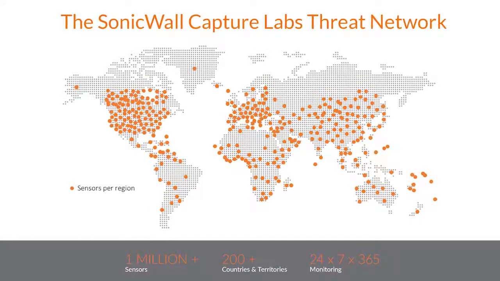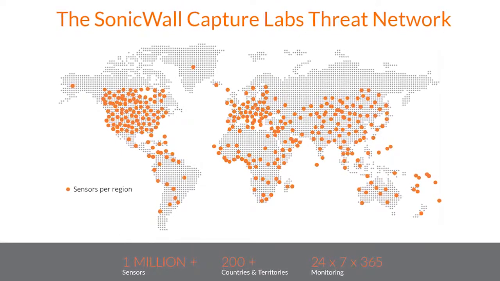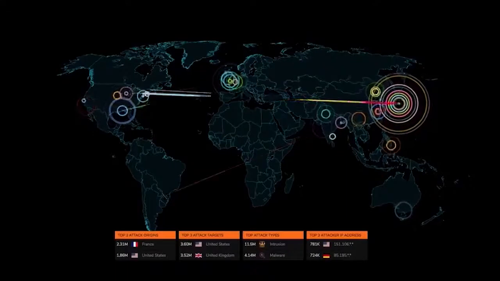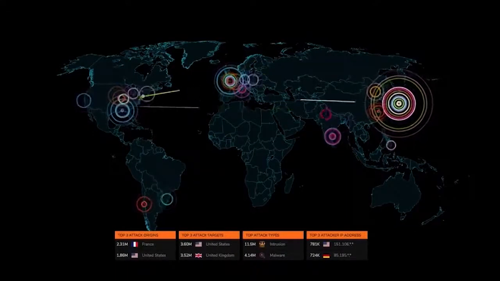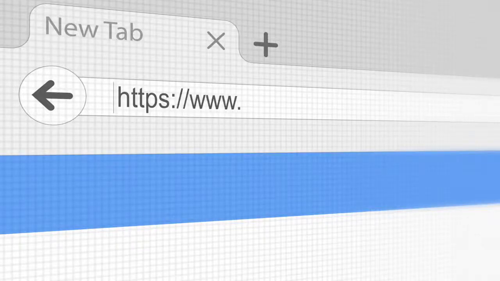The SonicWall Capture Labs threat network catalogs more than 50 million new forms of malware every year. Many are new types of ransomware and credential theft malware, but all of them are designed to attack your endpoints and servers. Threat actors are also constantly deploying new evasive tactics for sneaking malware past network defenses, including the increased use of SSL TLS encryption to hide malicious payloads from firewalls.